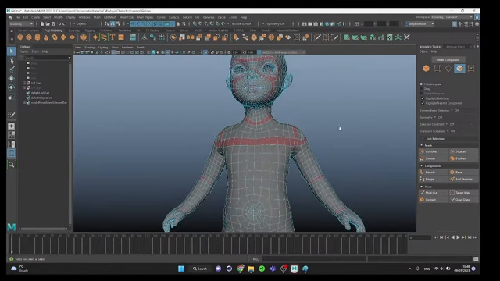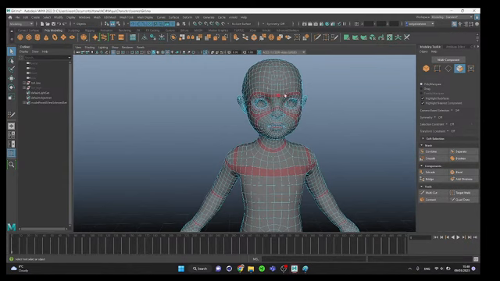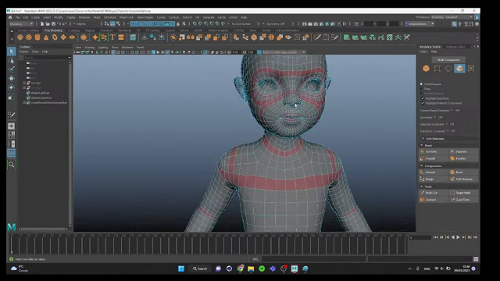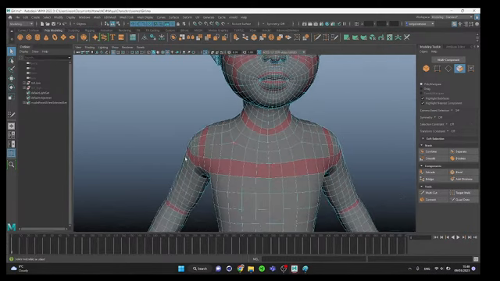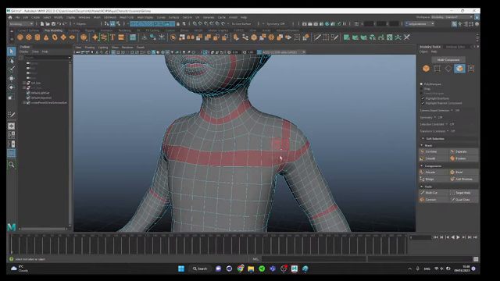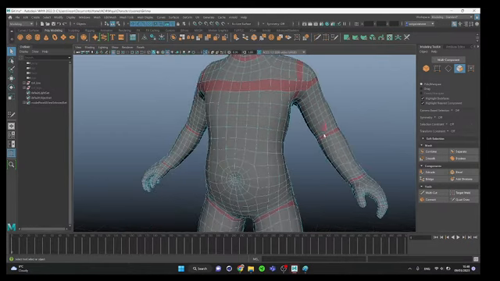So you ideally want to have those loops around the eyes, both eyes, each eye, around the nose and the chin, around the mouth like this, neck, chest. So you want around each shoulder and both shoulders around the chest.